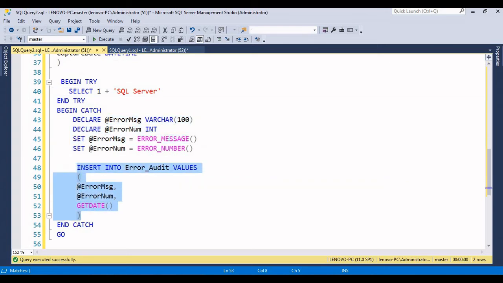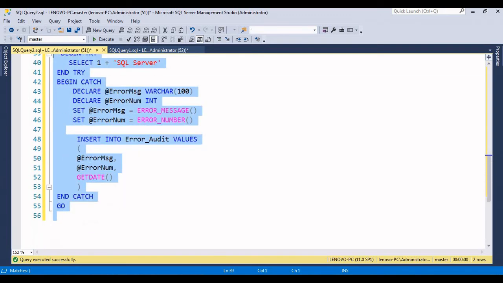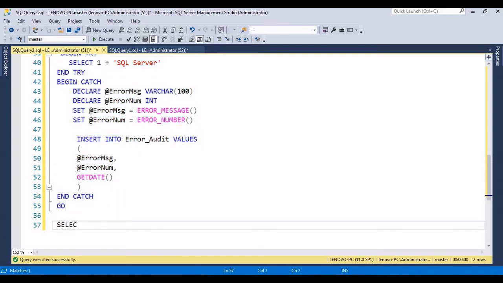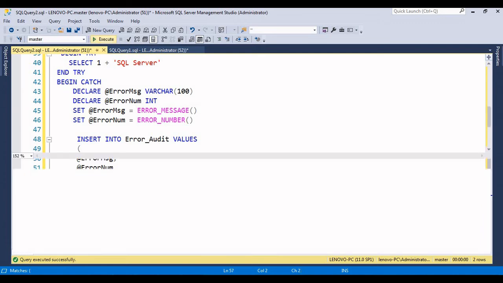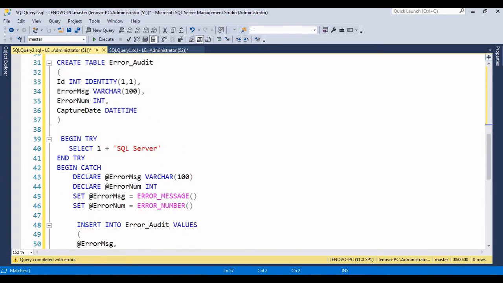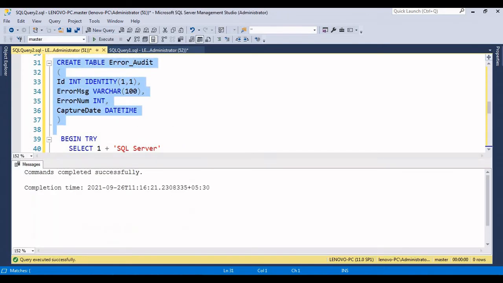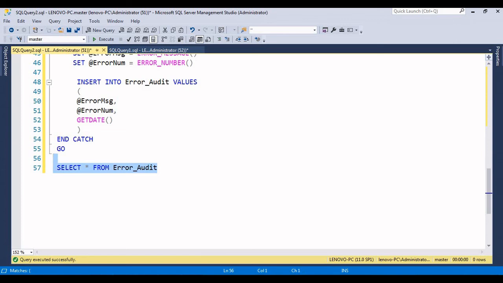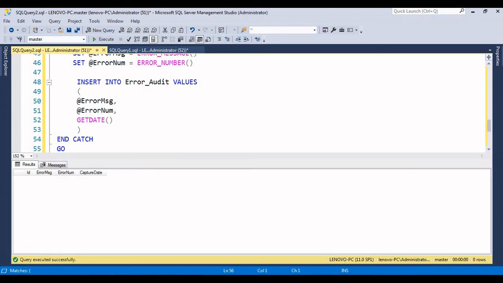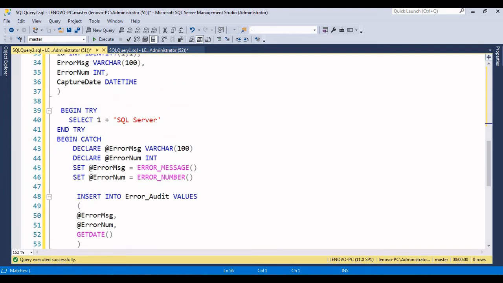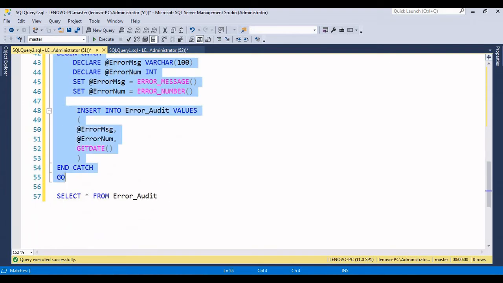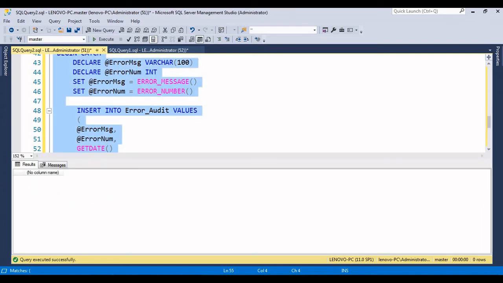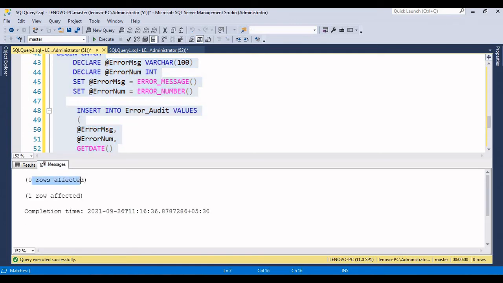Okay, if I execute, we'll see what will happen. Before executing, let me check the table: select star from error audit. Let me execute and we can see if any rows are available. I did not create the table, so now the table has been created successfully. Now I'm executing. Okay, id, error message, error number, and capture date. For example, if I execute this code, whether it is throwing an error or what will happen, we'll see. It's displaying nothing, but in the messages tab you can see 0 rows affected, 1 row affected.